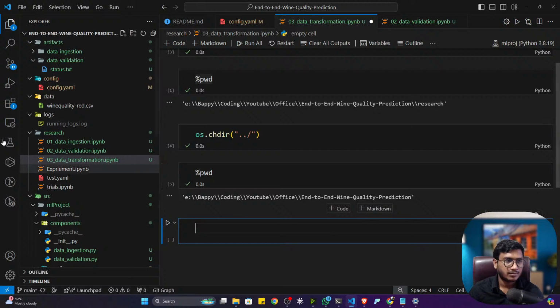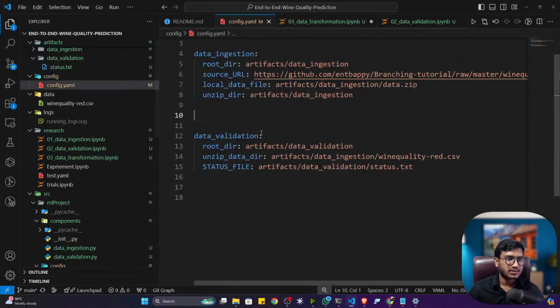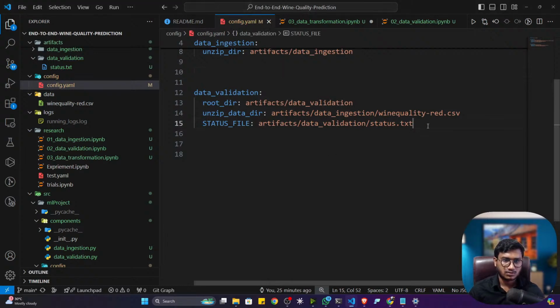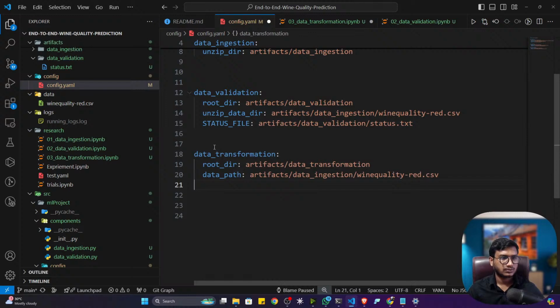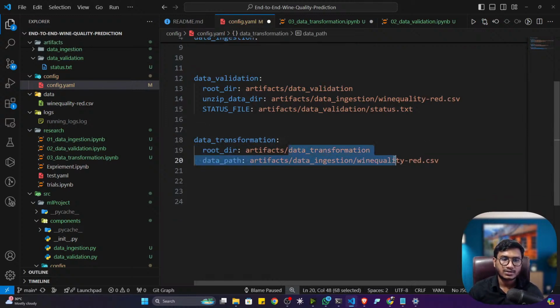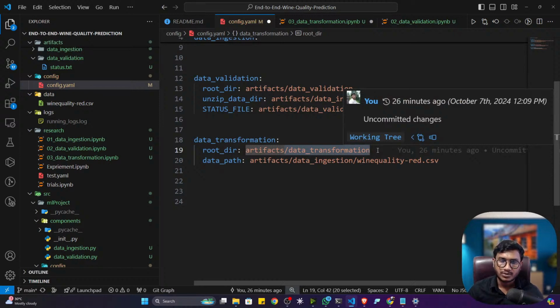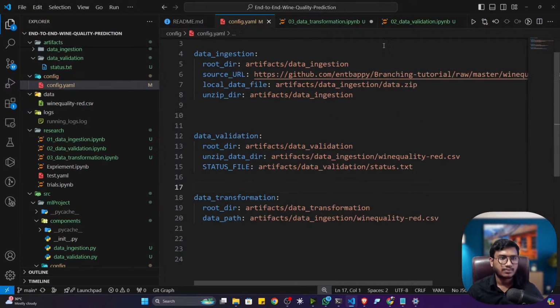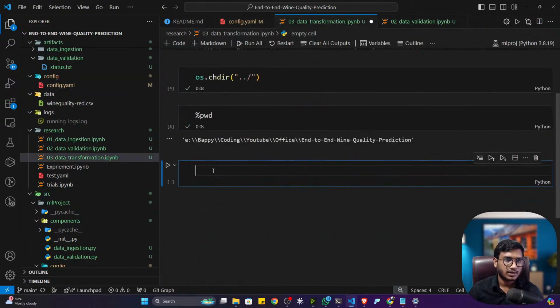Now I'm inside my project working directory. First thing, let's update the config.yaml. So this is my data transformation configuration. It will create a data transformation folder, and inside that I will keep all of the transformation artifacts. And this is my data. From here, I'll be reading the data, the data path. Now let me save and let me create the entity as of now.